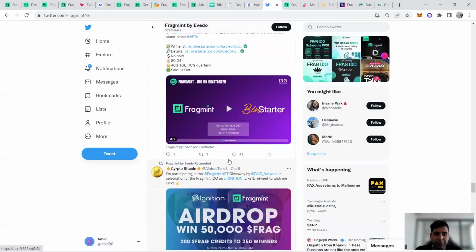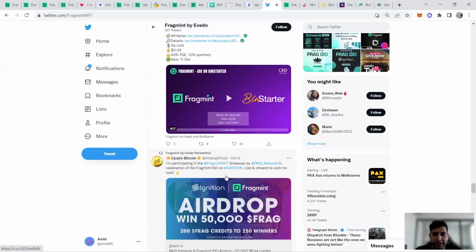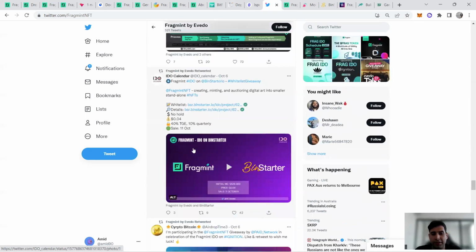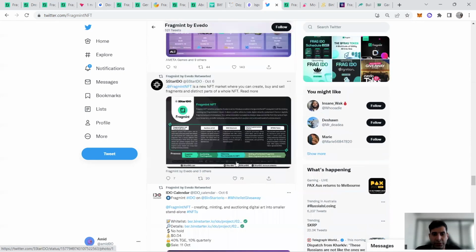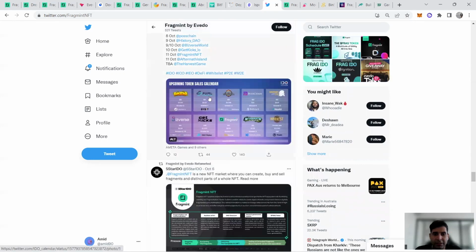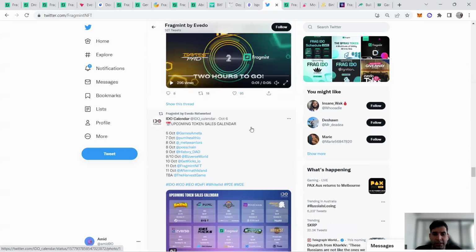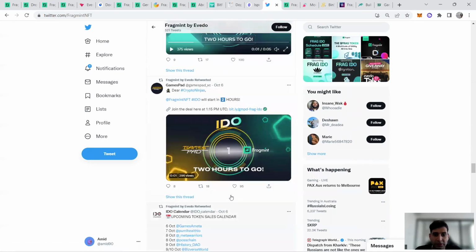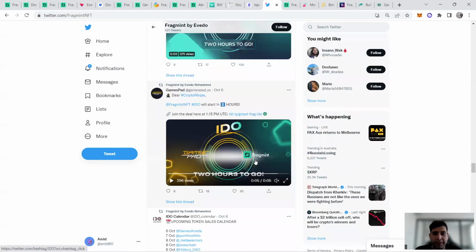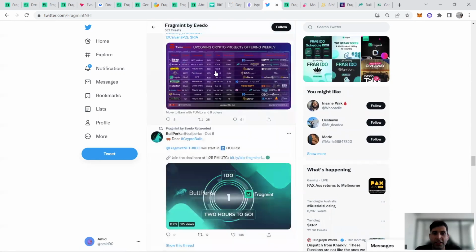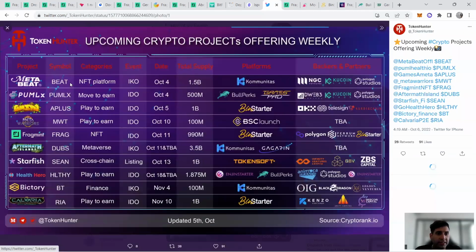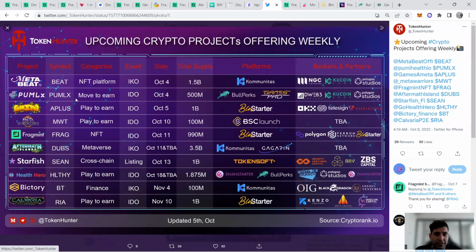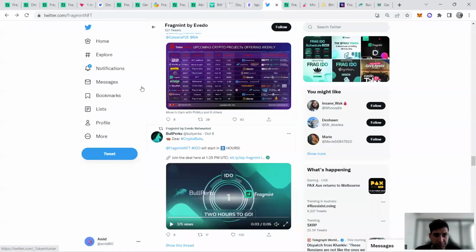They have an airdrop campaign with Ignition, 50,000 FRAG tokens. They've got a campaign with Binstarter for their IDO. They're coming at one of the upcoming token sales here, as you can see. They have their IDO on Gamespad and Fragment, which I'm going to cover. And they're also listed here as one of the top projects coming in. So as upcoming crypto projects over here, Fragment is one of them.